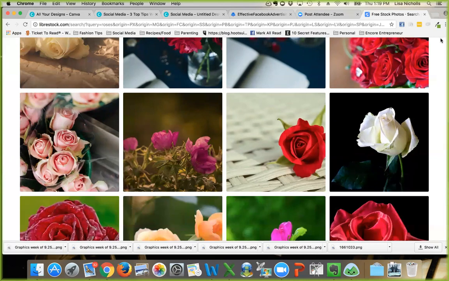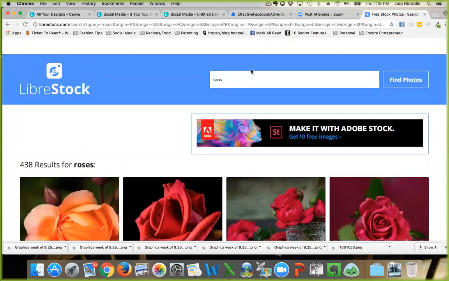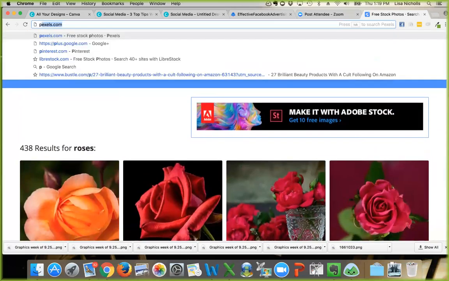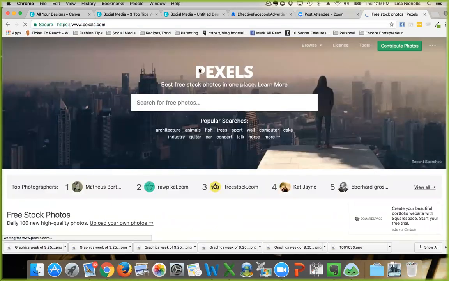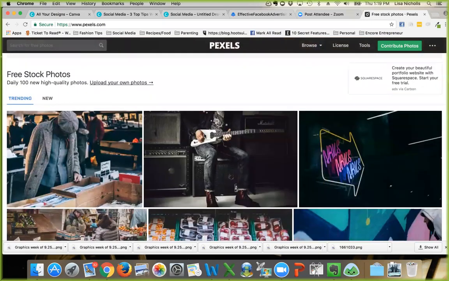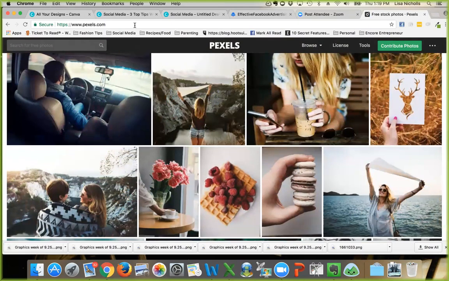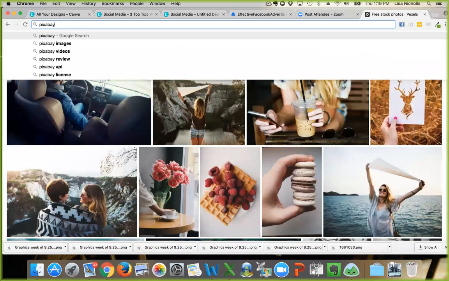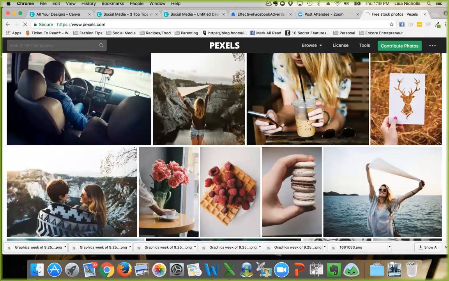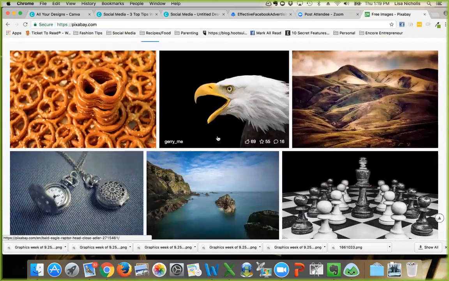So this is Pexels and Pixabay, all through LibreStock. You can go directly onto Pexels if you want, and sometimes I do that too, just to see what they have going on or what their top photos are. Pixabay is another good site where you can go online and see what their top photos are. So these are really good free sites. Like I said, I do a mix of the Canva photos, but I get tired of them, so I like to use these free photos too.